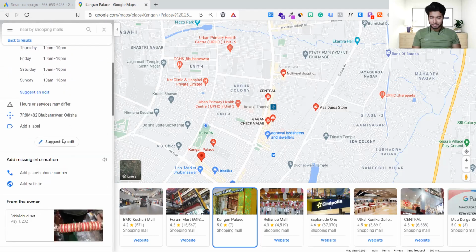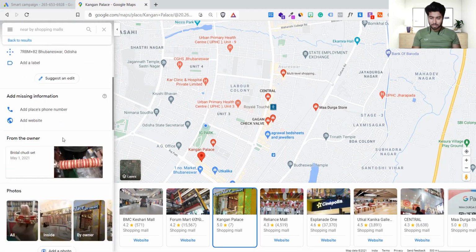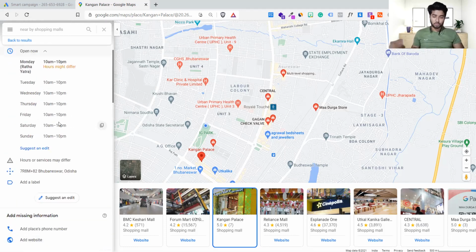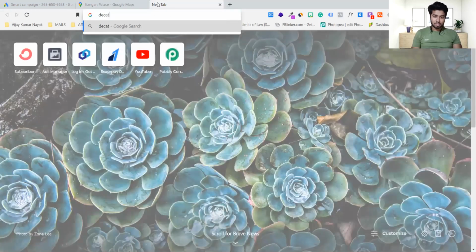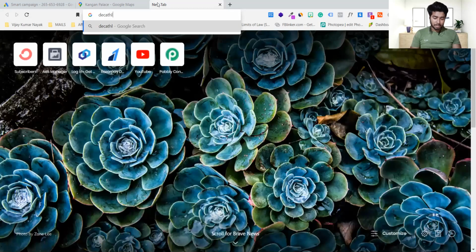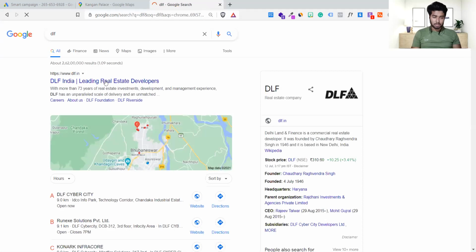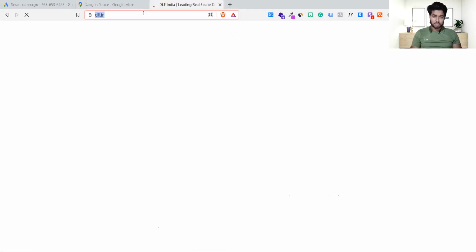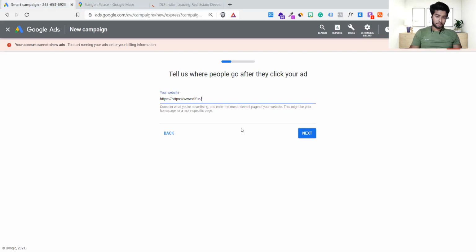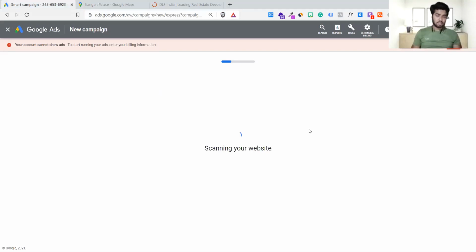So yes, probably they don't have websites right here because they are local businesses, and local businesses generally don't run websites because they are more into physical stores. Anyways, we're going to use the website of a good name like Decathlon, or maybe DLF. DLF is one of my favorites, so we can use the DLF. I'm going to use this. Copy this. Next, this is my business DLF.